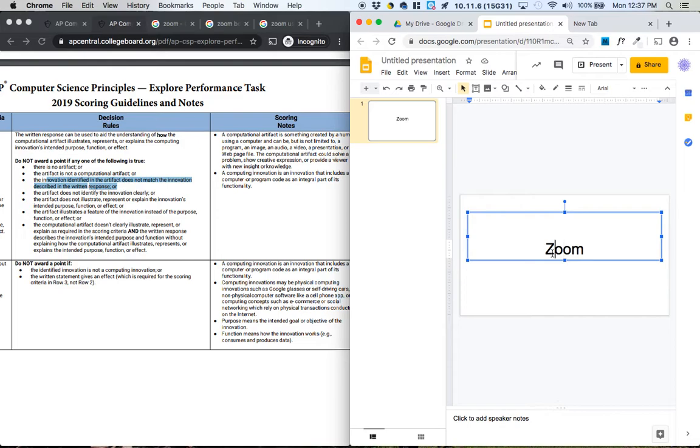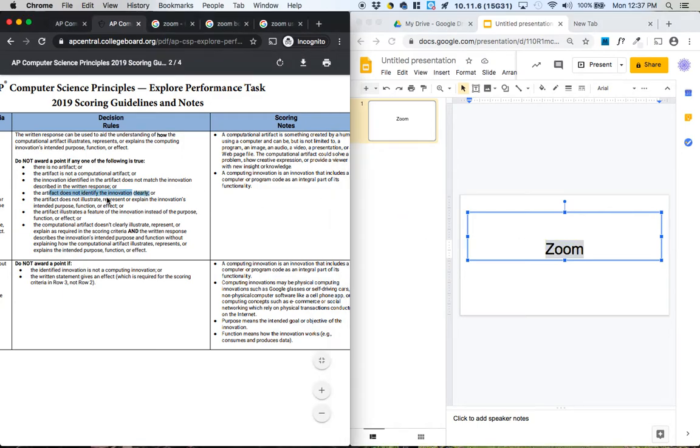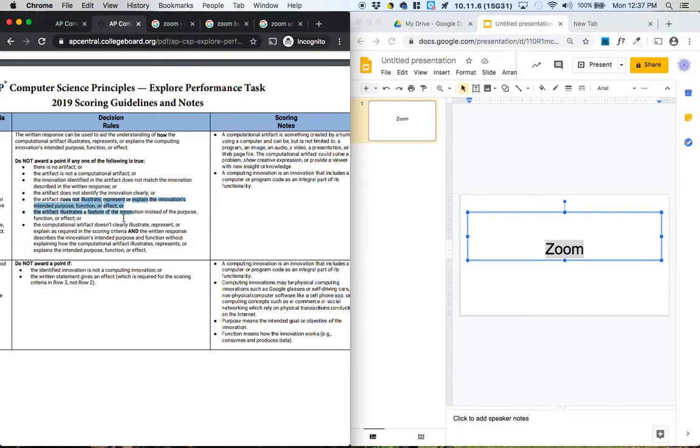So I'm going to be using Zoom for the artifact, which is the collage that I'm constructing. But I'm also going to be using Zoom for my written responses, and those have to match. The artifact does not identify the innovation clearly. Well, it does. It has Zoom right there in the title. The artifact does not illustrate, represent, or explain the innovation's intended purpose, function, or effect. Or the artifact illustrates a feature of the innovation instead of the purpose, function, or effect.